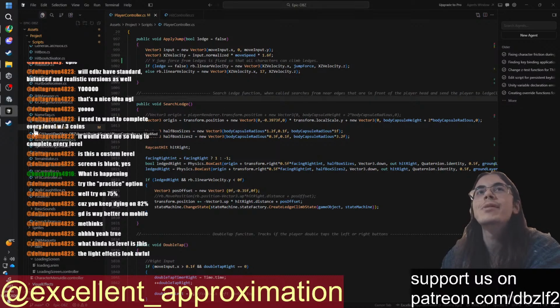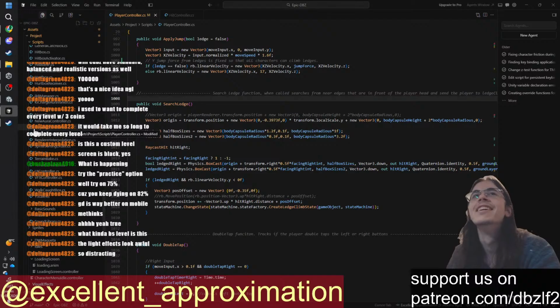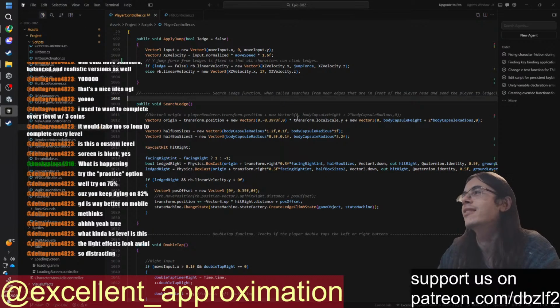Bro, you think this level is distracting? If you think this level is distracting, you haven't seen anything, bro. This level is so simply decorated. It barely has any elements to it.